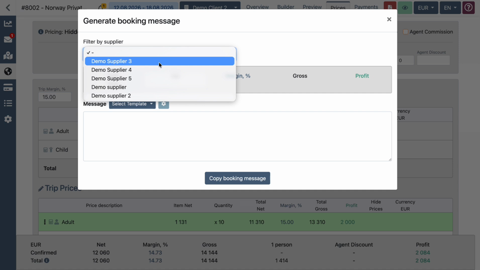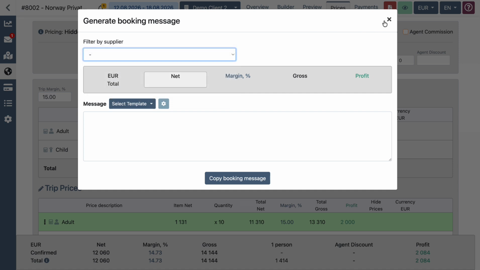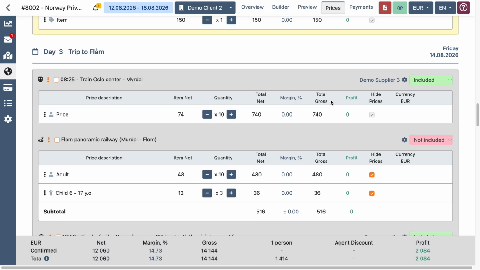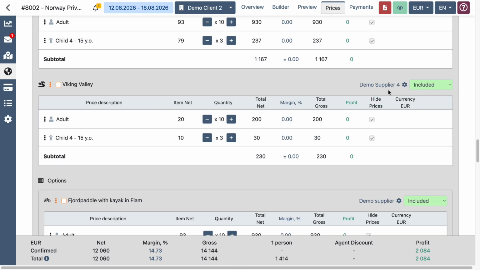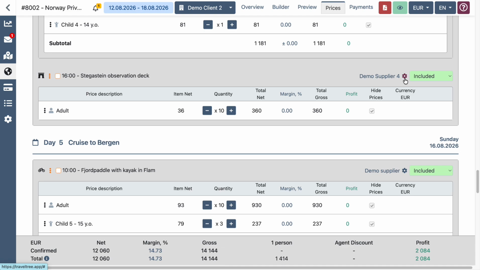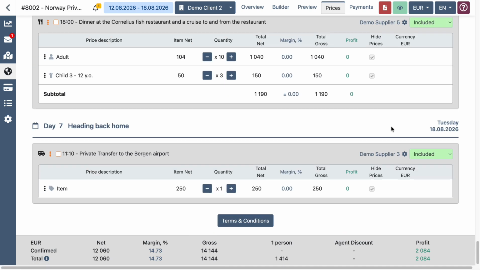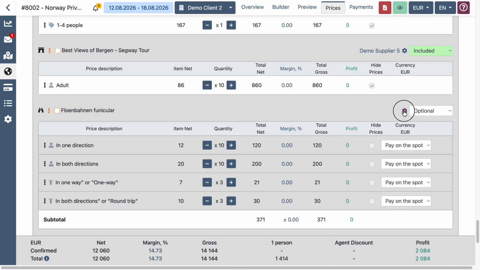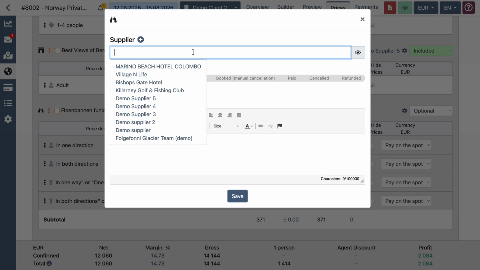If you go to book from supplier and try to create a message, but you cannot find your supplier in this list, it means that the service that you want to book is not connected to the supplier. So you need to find the service and go into it, and then find the supplier and connect it to the service.